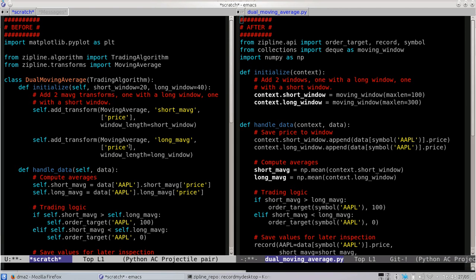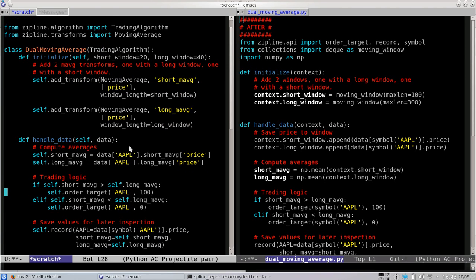And to really highlight the work we've been doing, I have a before and after comparison of the dual moving average algorithm that you can find in the examples directory in the Zipline repository. Those of you familiar probably know that you had to inherit from the trading algorithm class and overwrite the methods initialize and handle data, and for certain function calls, like if you wanted to order, those were methods of that object as well.